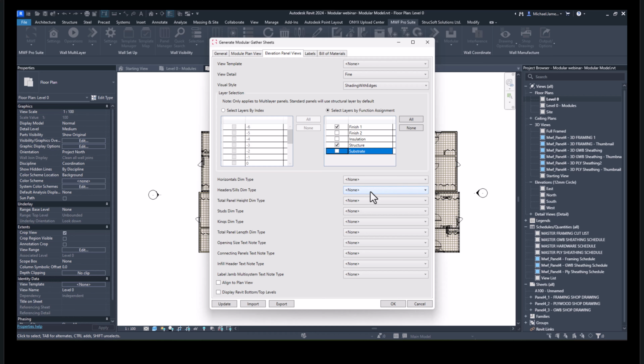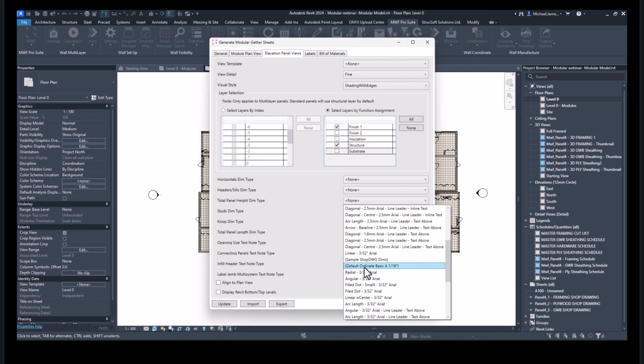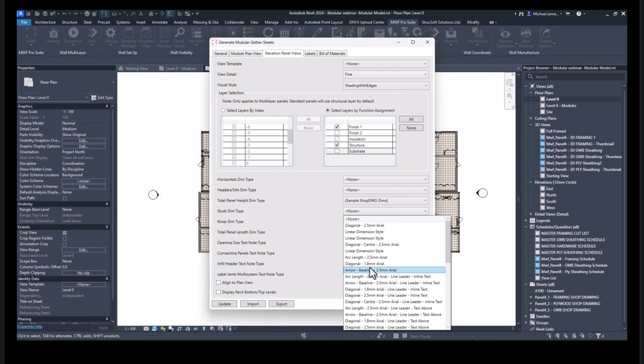Headers and sills, we can dimension those as well. We can define the total panel height. So if I wanted to show the total panel height, maybe I want to define this using my sample shop drawings dimension. Stud dimension type, we can dimension from stud to stud. And again, if I wanted to show this, we can also show this using the dimension style of our choice.